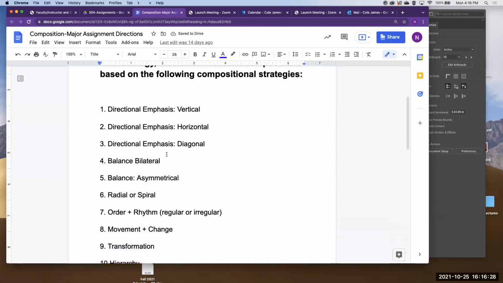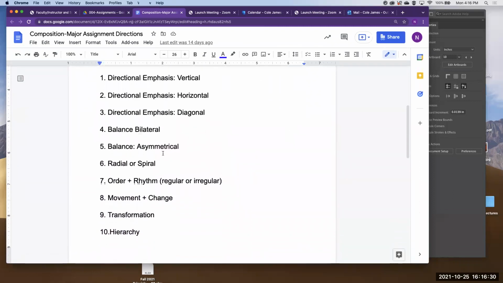For today, you will be making your next set of compositional strategies. You'll have 6 thumbnails to make. You'll choose between radial or spiral, and then you'll make two order rhythm thumbnails and two movement plus change thumbnails. Then we'll progress like we've been doing, where you make your first, your second, and your third iterations, and the time frames for those are present.